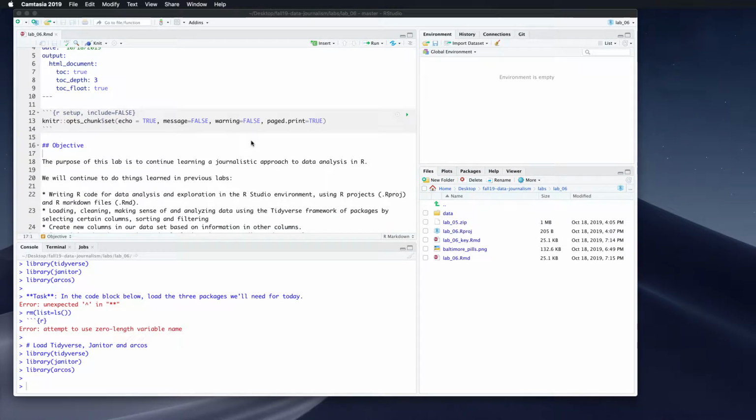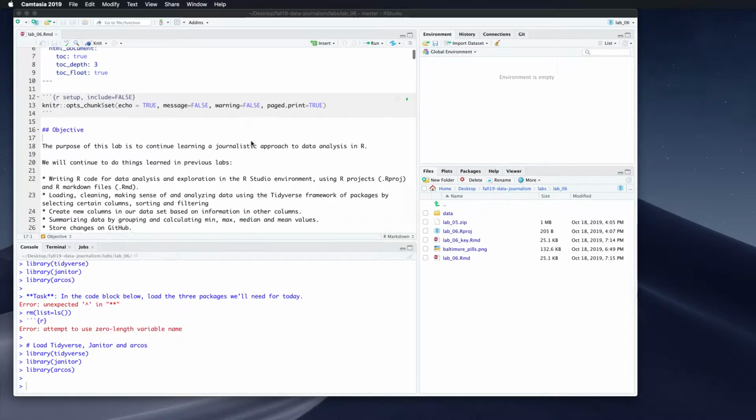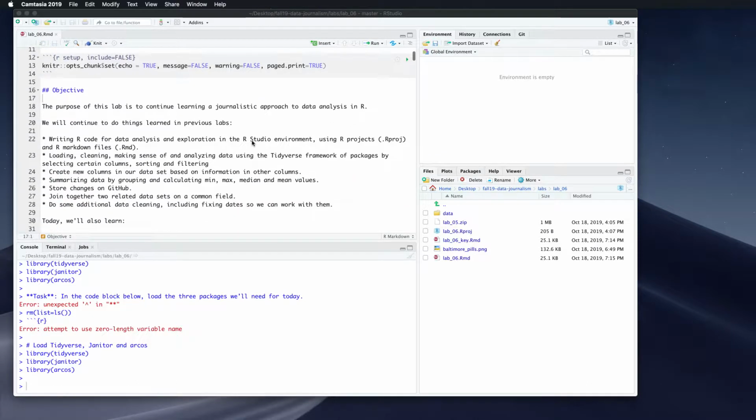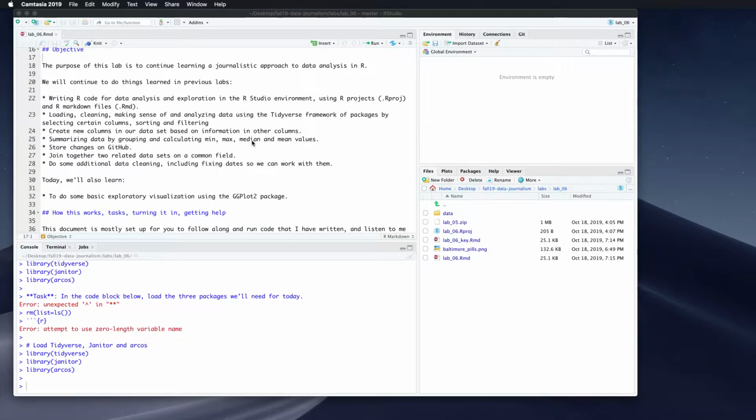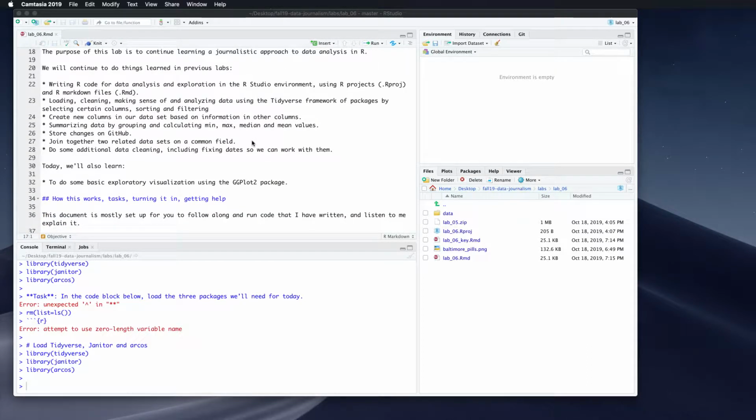The purpose of this lab is we are going to continue learning a journalistic approach to data analysis in R. We're going to continue doing all the things we've done in previous labs, including working in our markdown files, loading, cleaning, making sense of, and analyzing data with the tidyverse framework of packages. We're probably going to create some new columns, summarize data, join together some data, do a little bit of data cleaning.